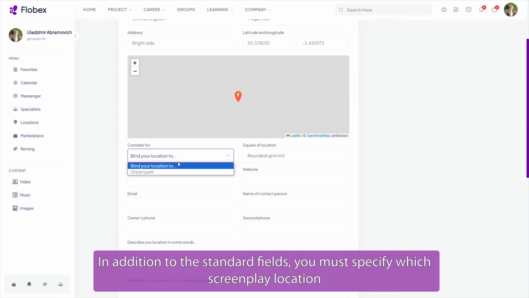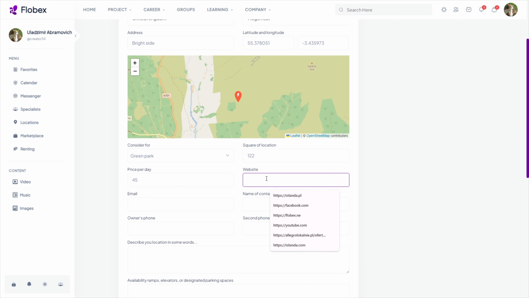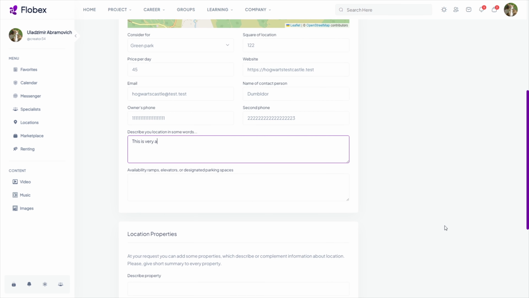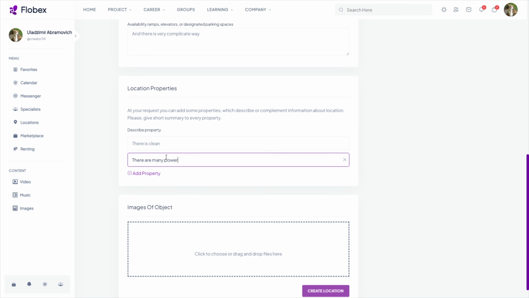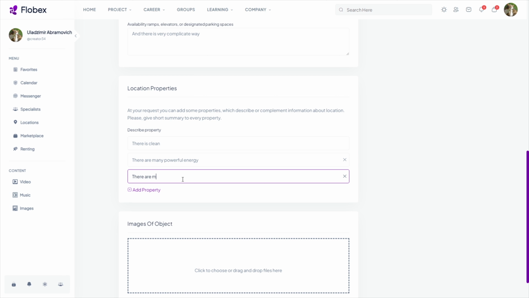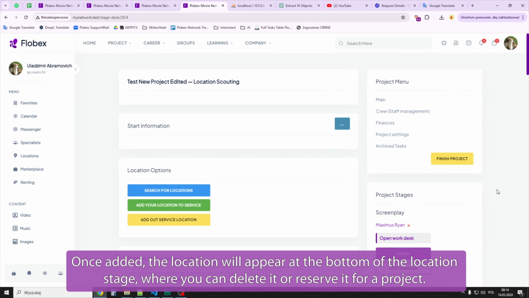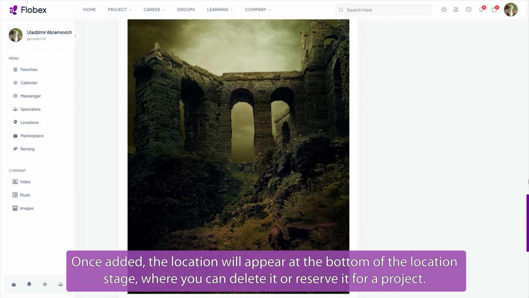In addition to the standard fields, you must specify which screenplay location it is considered for and bind the additional location accordingly. Once added, the location will appear at the bottom of the location stage, where you can delete it or reserve it for a project.